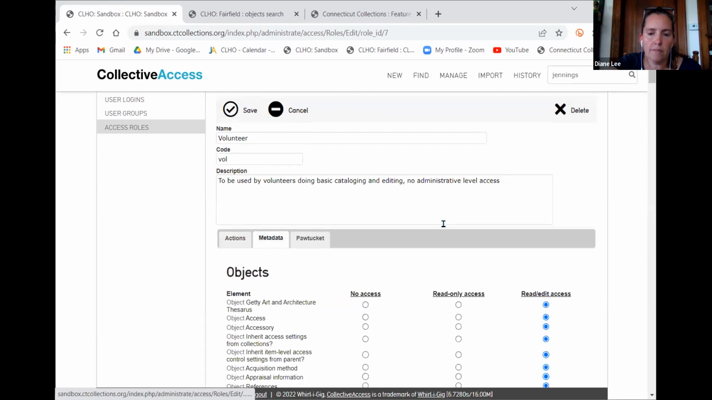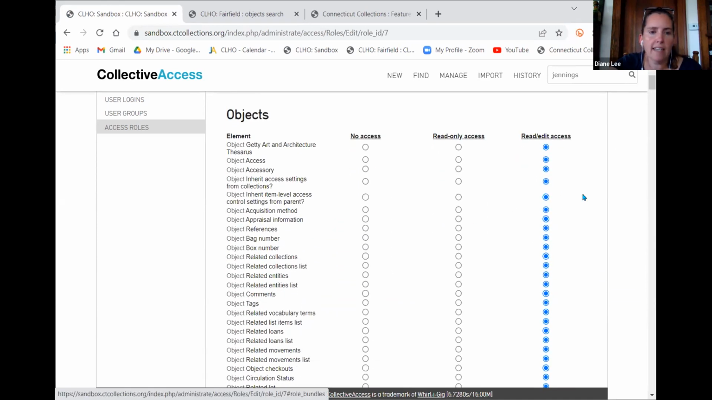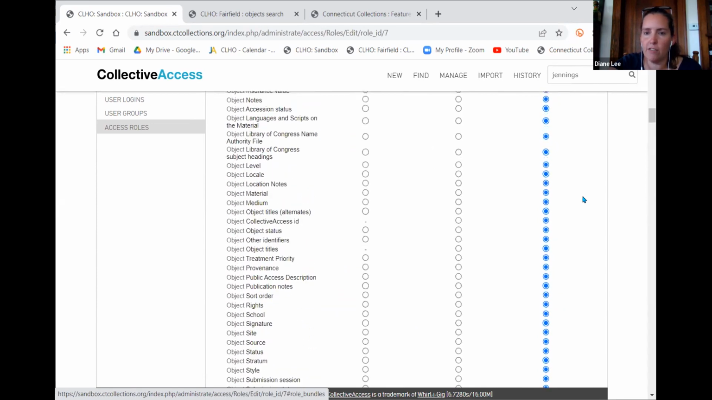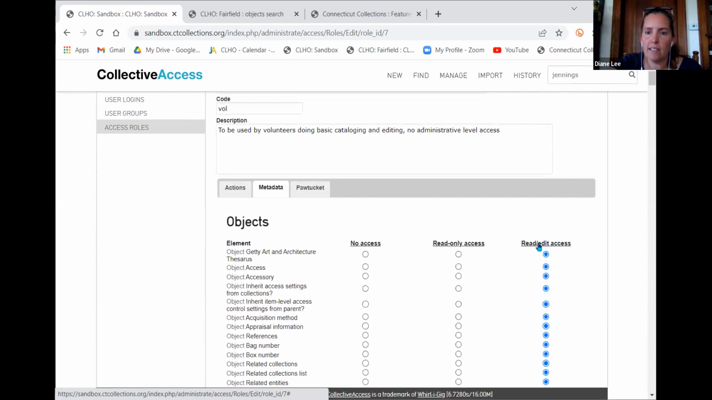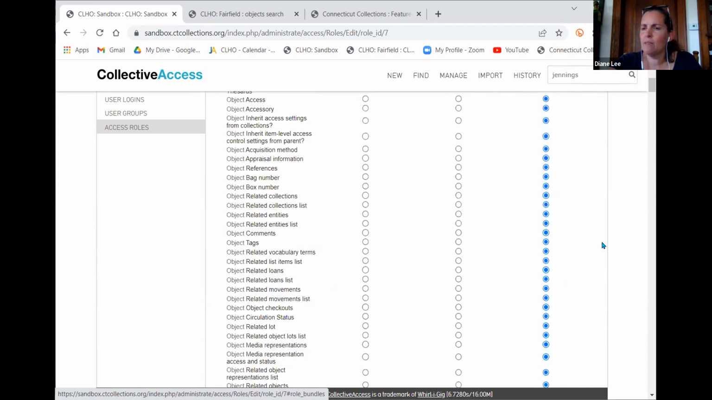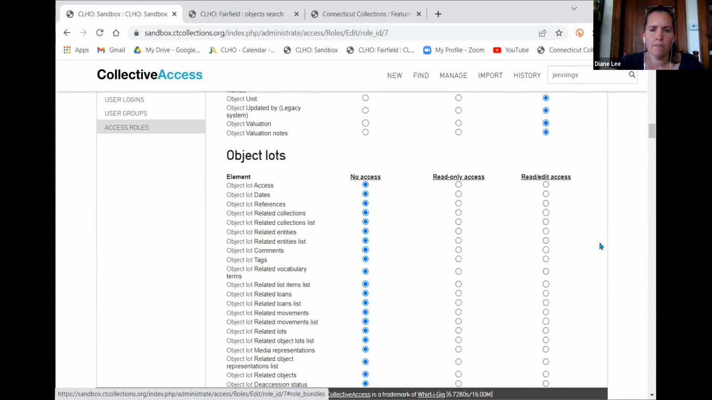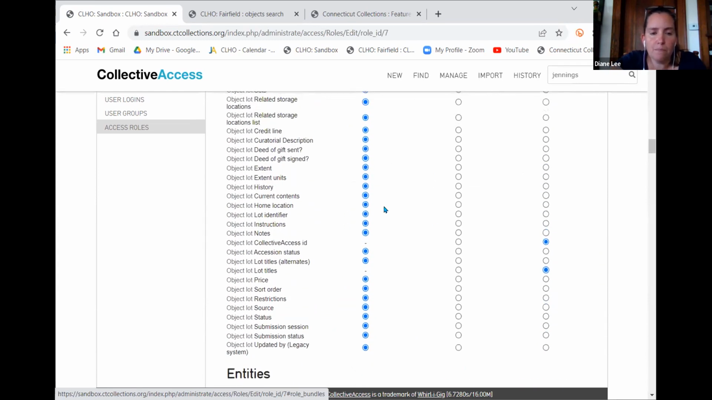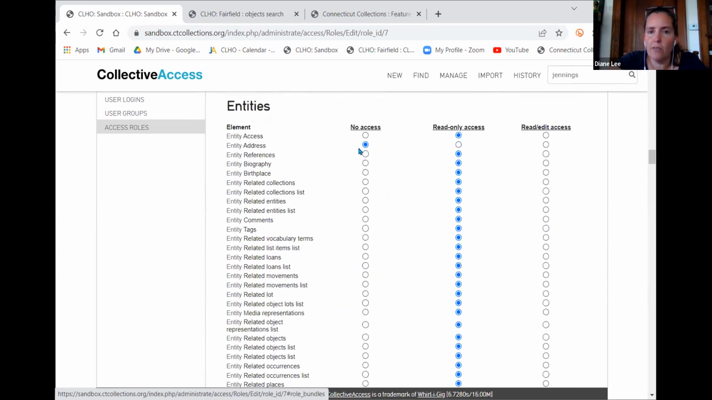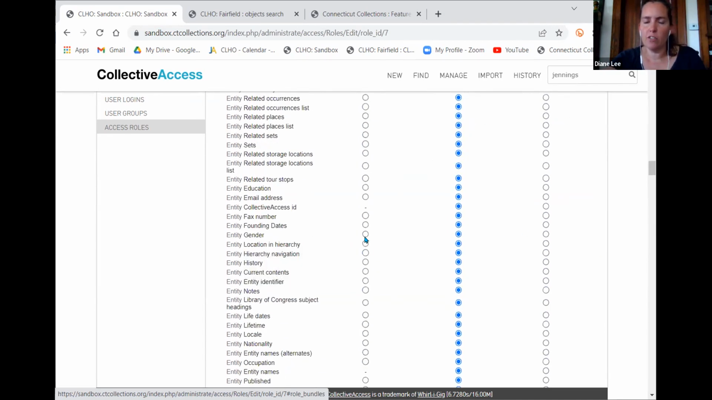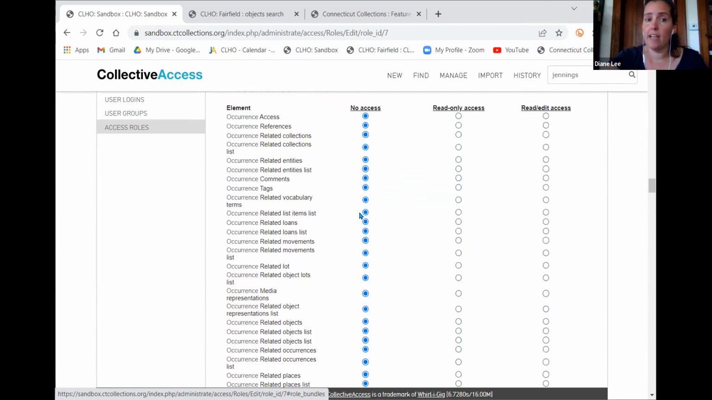In metadata, we wanted them to have read and edit access to all of the main general object information, and you can toggle this at the top of the column on or off. So we wanted them to be able to do everything on that. Object lots, they don't need, so we can set no access. And we went all the way down. For entities, we wanted them to be able to read things, but we didn't want them to see the address, so we took away access to that. You can do really granular things like that if you're going to create a new level.